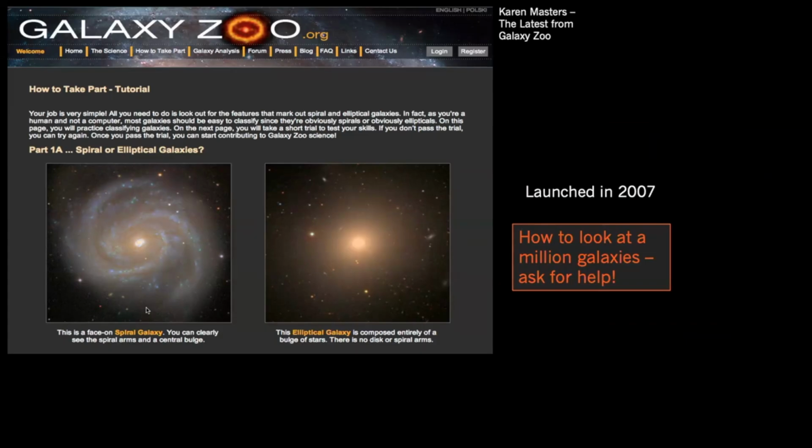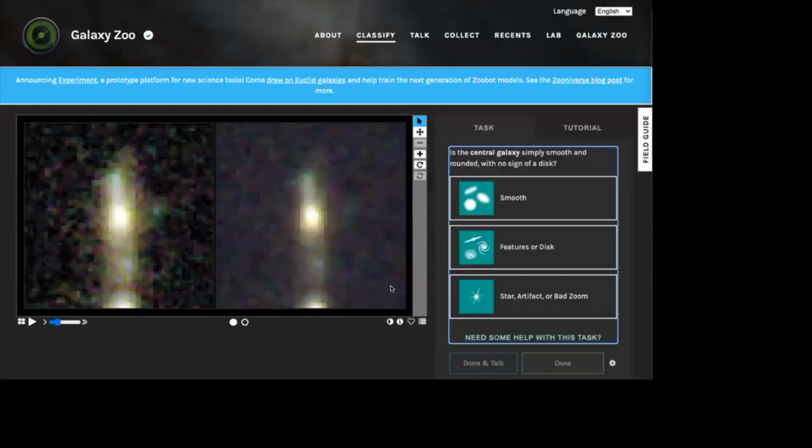We could tell people that this is a spiral galaxy and this is an elliptical galaxy, and then just ask them to go ahead and classify images of galaxies we couldn't look at for ourselves. The current website for Galaxy Zoo looks a little bit different to that. This is actually JWST images of galaxies at two different color balances and stretches just to show different features, but we're still asking pretty simple questions.